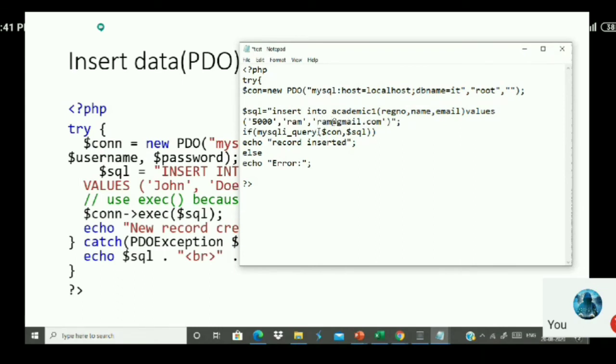ram@gmail.com. Now here is the issue: I want to ensure whether the data is getting inserted or not. So how do I verify that the data is getting inserted? Use the connection object, and then write exec. Exec means execute here. Then what is the query I want to run? I want to run the query called $sql. Once this is executed, I print that the record is inserted.